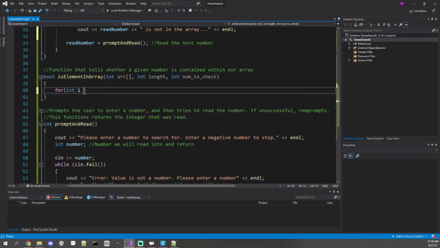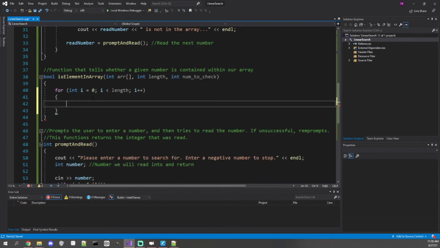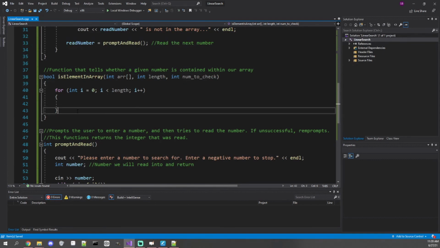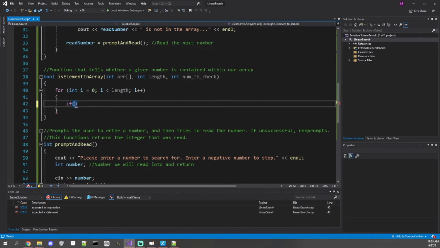We'll do for int i equals 0, i less than length, i plus plus. Like I said, we're going to be seeing this a lot when dealing with arrays. We just want to start at 0, go to length minus 1. And so what we're going to do is check, is this thing in there? So we'll say if, and our array in the context of this function is called r. So we're going to check if r sub i is equal to the num to check.